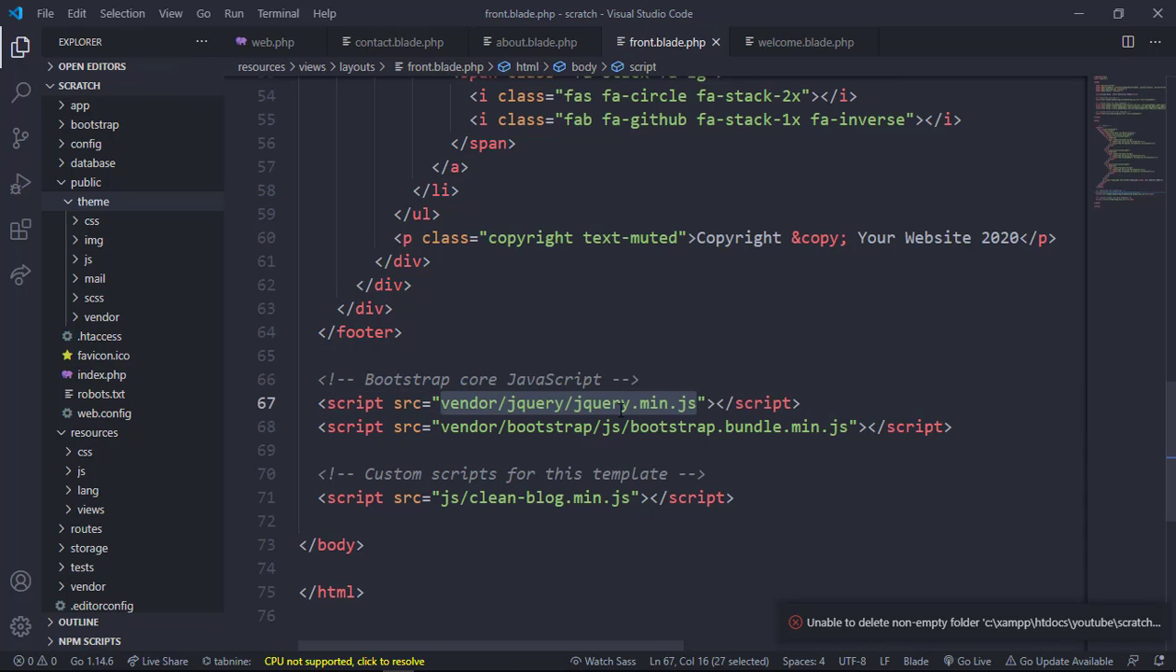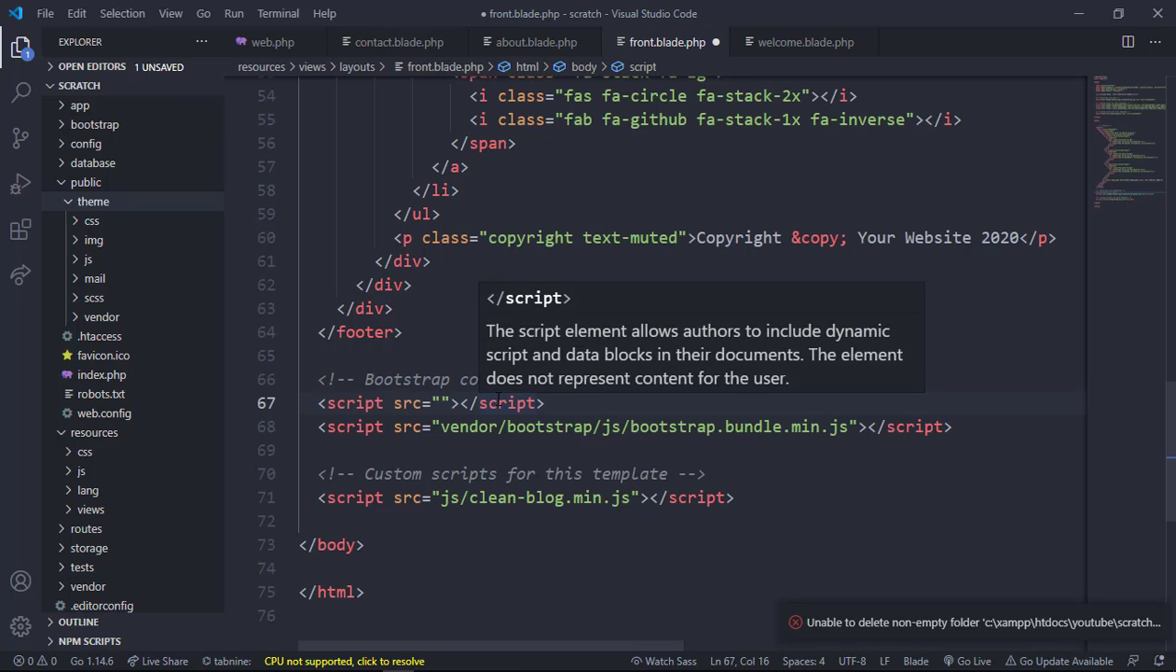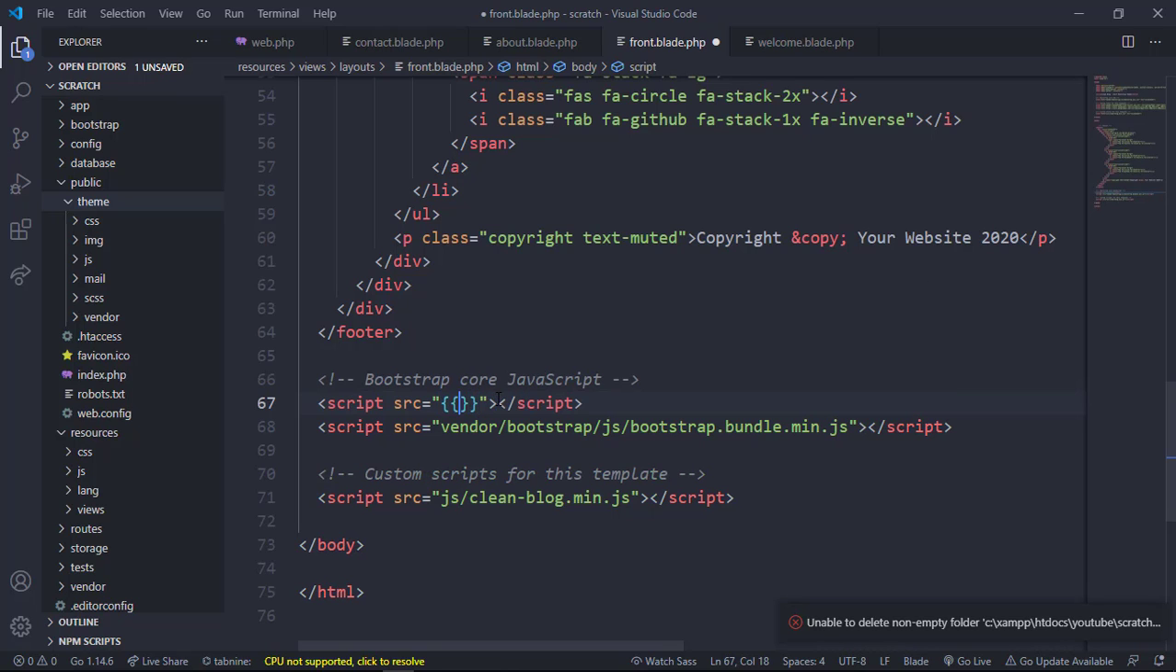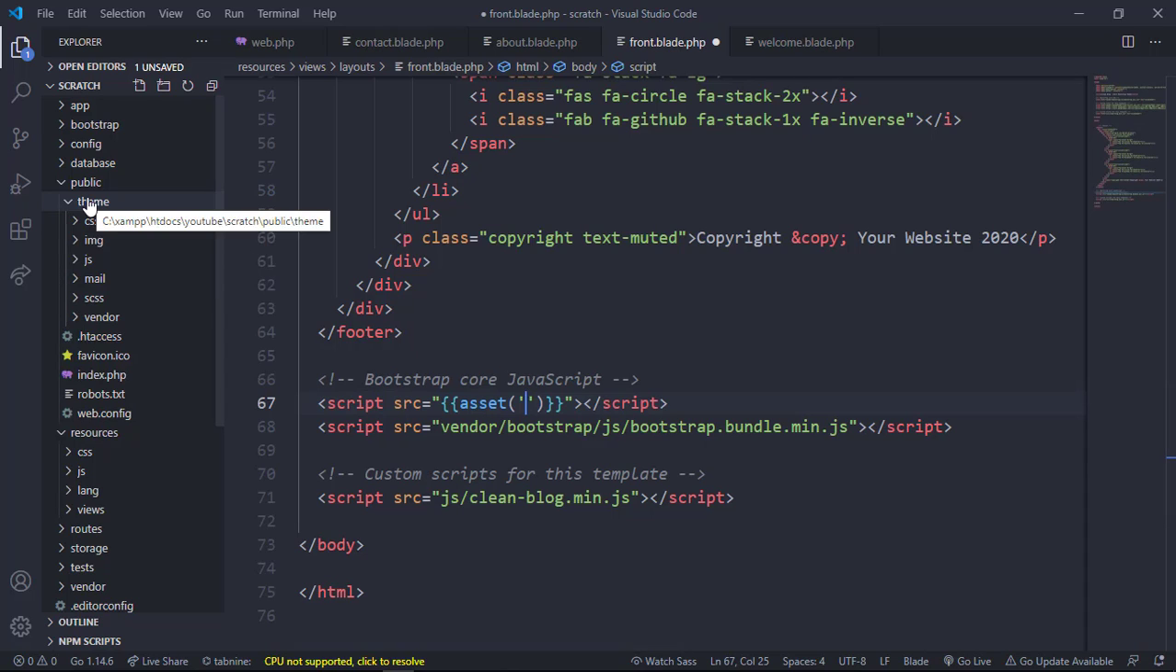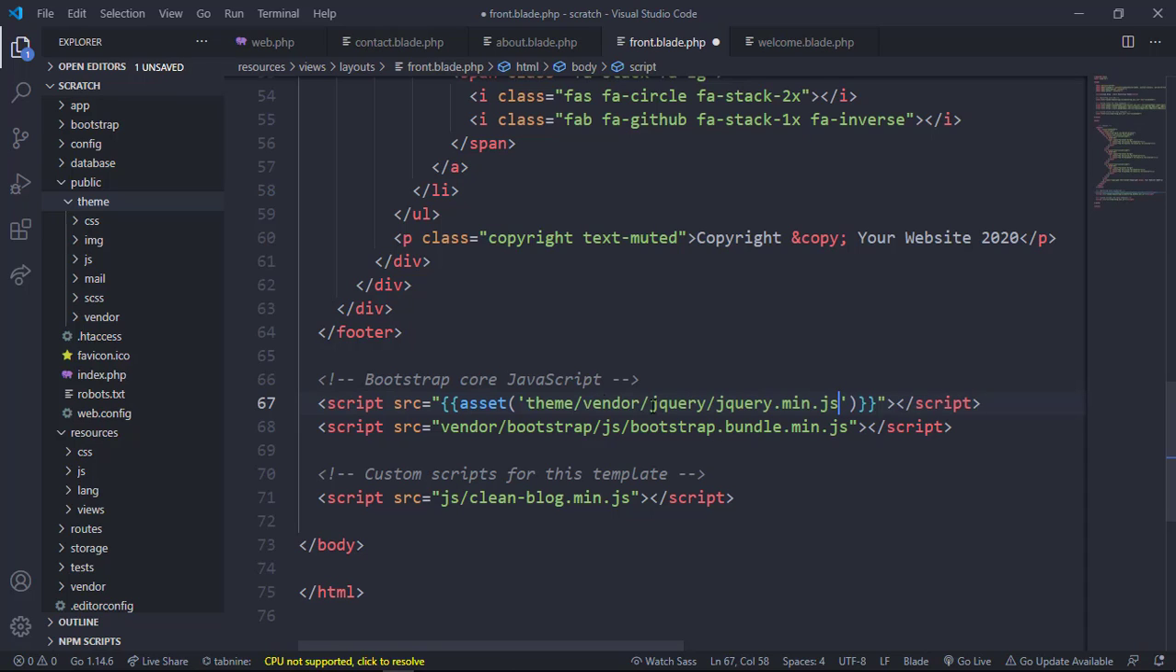And let me first copy this. I'm just going to cut. So we do that, and then the helper called asset, and this is going to look whatever folder we put inside here inside the public directory. So you have that folder called theme, and then we have the folder called vendor. So it will look for this file. It will look inside the theme, and then it will look for a folder called vendor. If it gets that folder, it is going to look for a folder called jQuery, and it is here. So that is how you do these files.